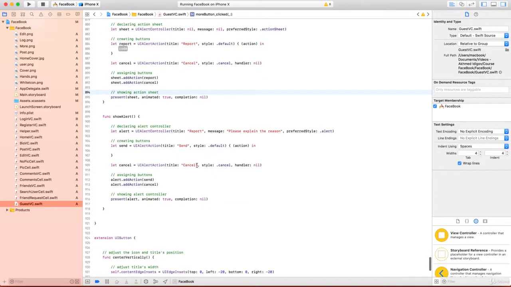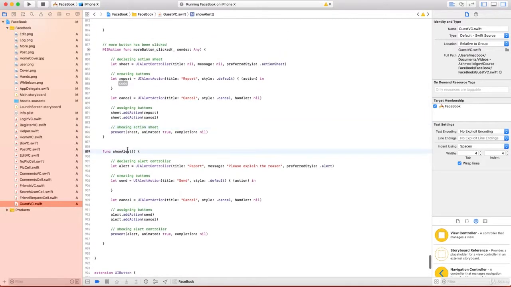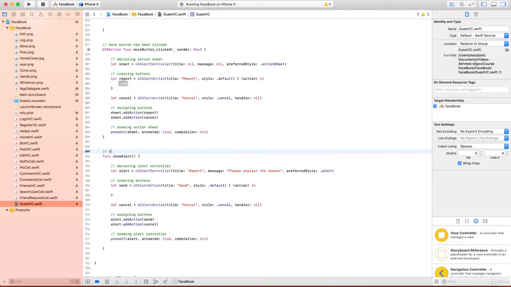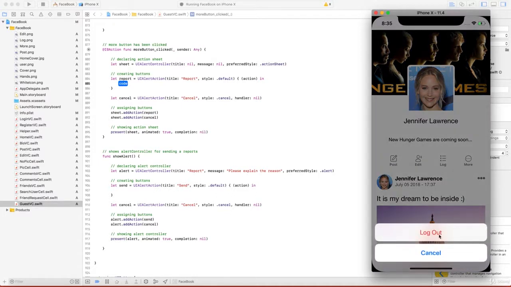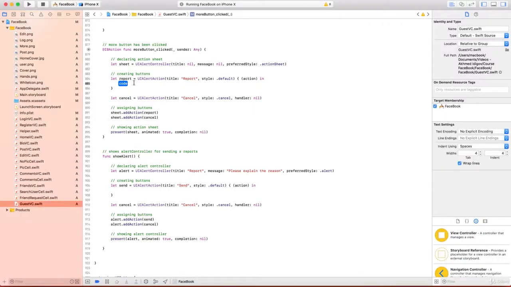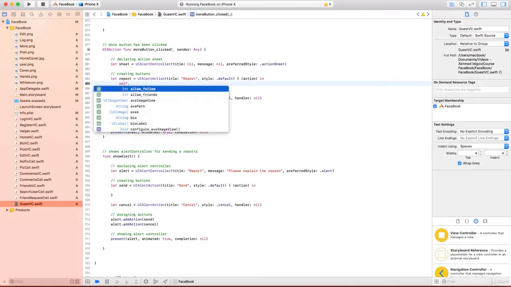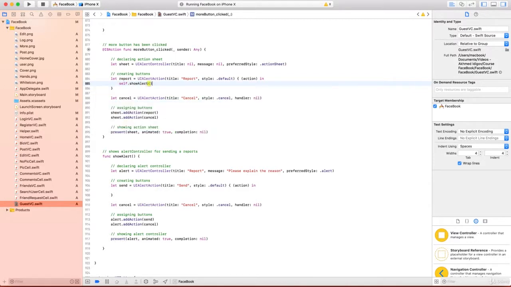Okay, great. So what we want is, guys, here, let me write a function. This one shows the alert controller for sending reports. So here, when I click on this, I want a button report. When I click on this button, then I want the alert to be shown. So here I will call the function which is showAlert. Okay, let's see how it looks.